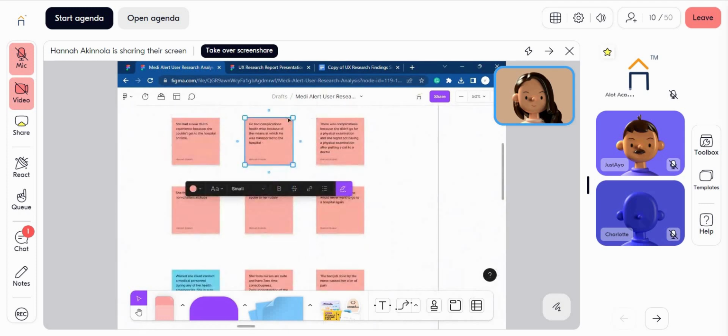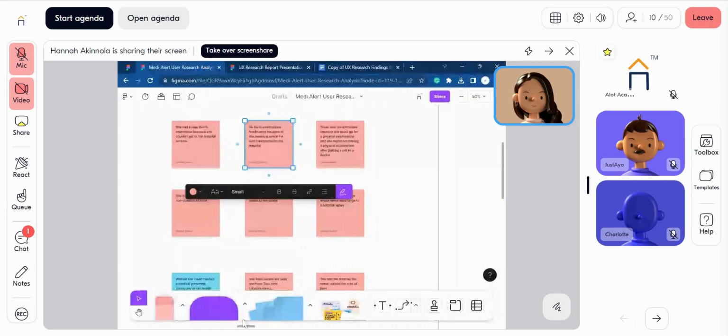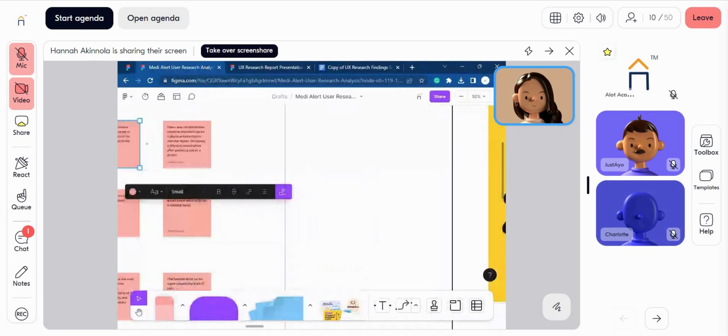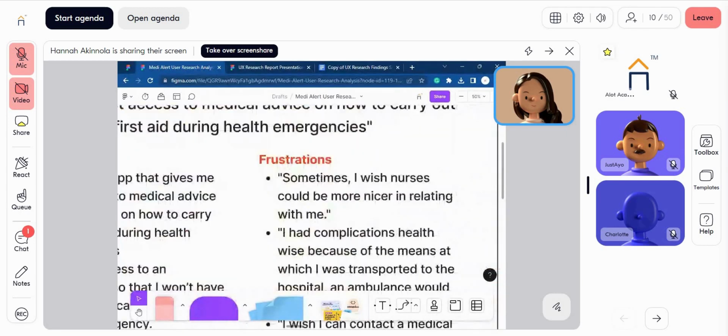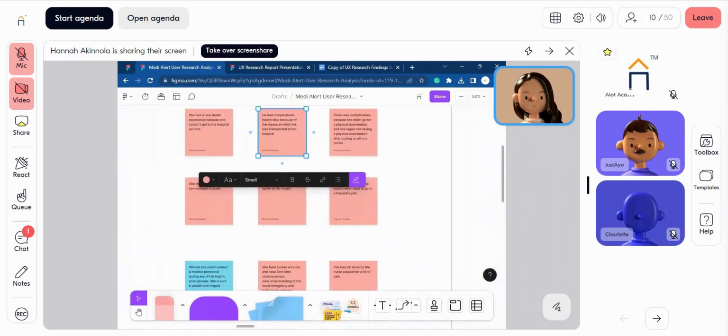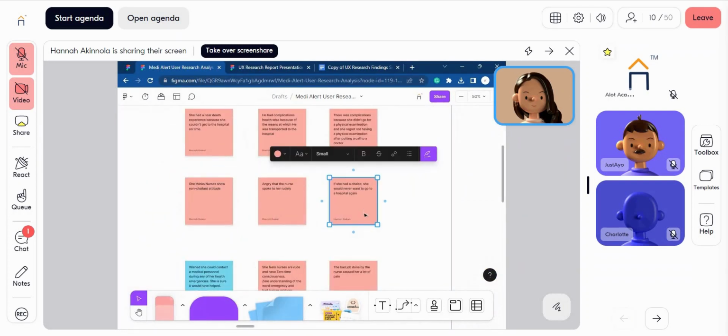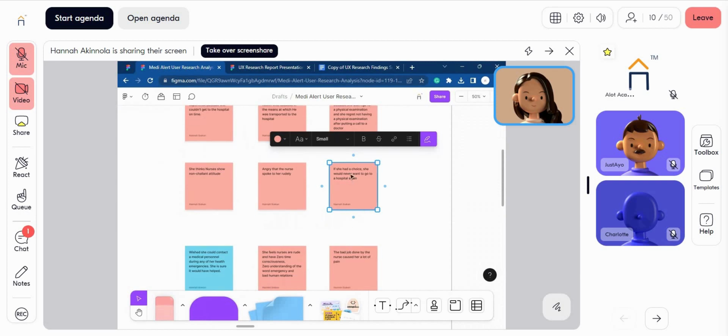I've shown you my pain points the other time. Now, let me go to what I wrote under frustration. Sometimes I wish nurses could be more nicer in relating with me. Now, what did I write under my pain points? This person said, okay, angry that the nurse spoke to her rudely. She thinks nurses show nonchalant attitude.